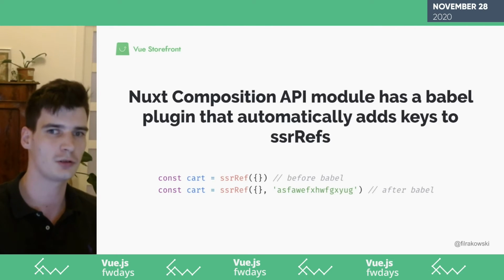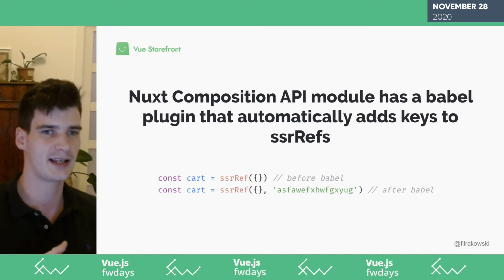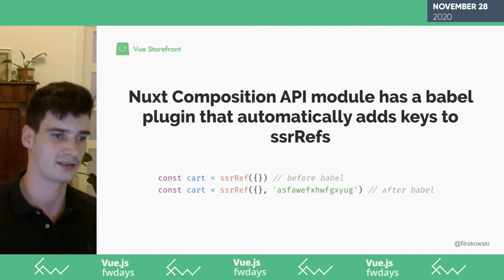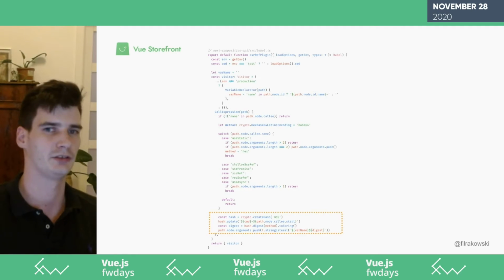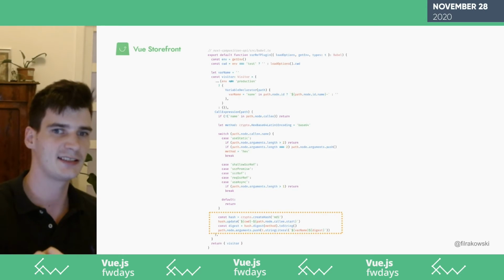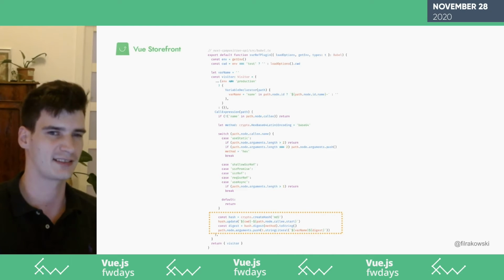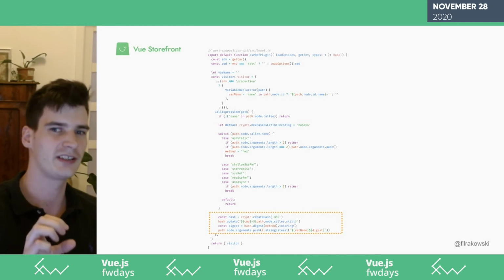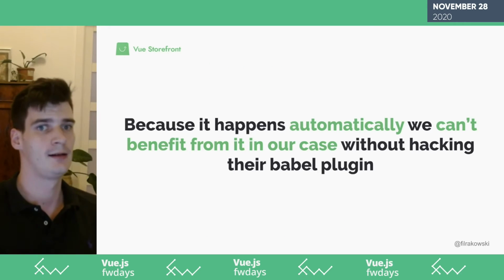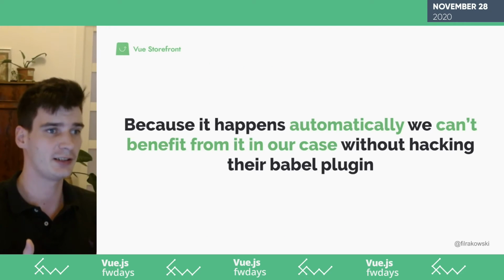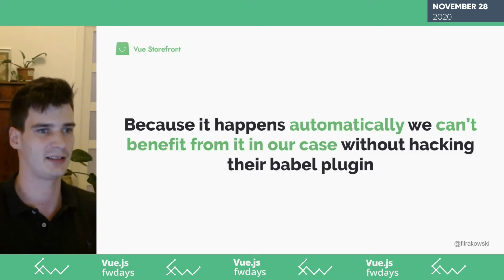So the production code generated by this plugin has keys associated with all SSRefs and some other properties. You can easily find that part in Nuxt Composition API module repository. We can see a list of properties like useAsync or ssrRef that have their unique keys injected by the Babel plugin. But because it happens automatically, we can't really benefit from that in our case without hacking the Babel plugin.